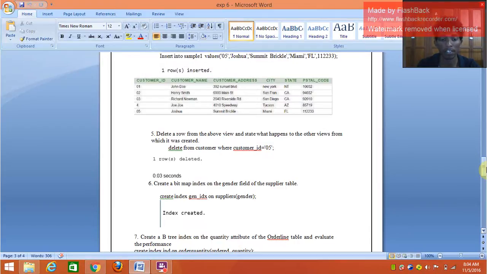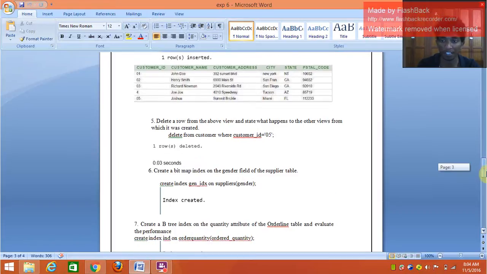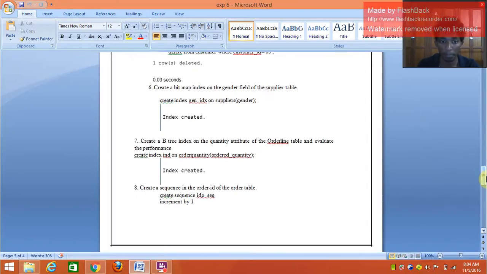Next, create a bitmap index on the gender field of the supplier table. Create index gender index on supplier's gender. The index was created. Create a B-tree index on the quantity attribute of the order line table and evaluate the performance. Create index on order quantity.